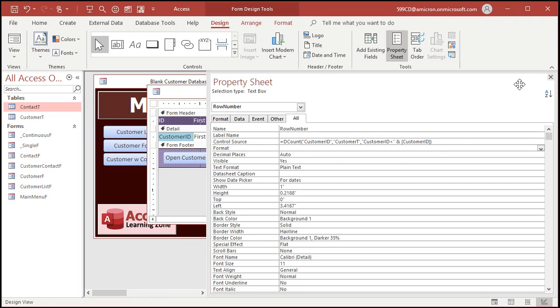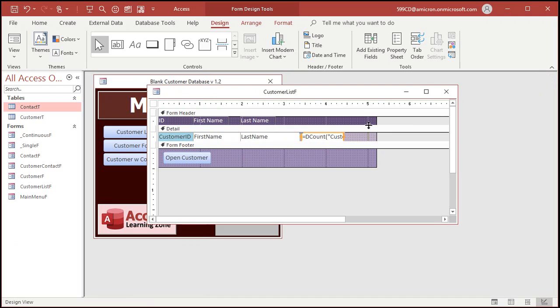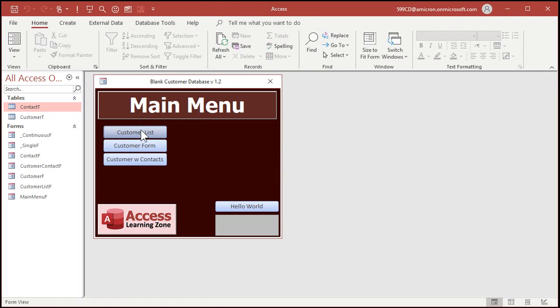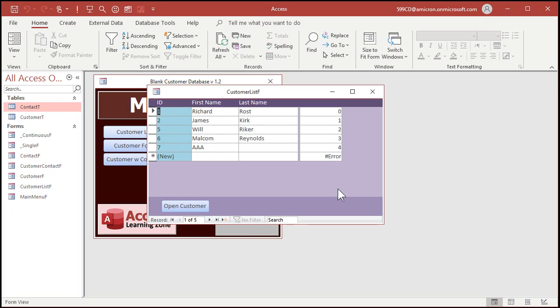Okay, let's save it and close it and see what we got. Close this up, save that, close it, and let's open up the customer list. Okay, all right, little work to do. But if you take a look here, take a look at this guy, right? How many records are less than that ID 1? 0. Okay, so that's fine. That's correct.